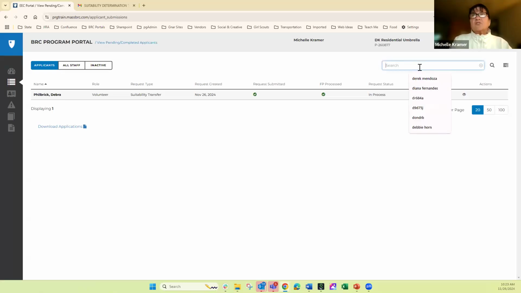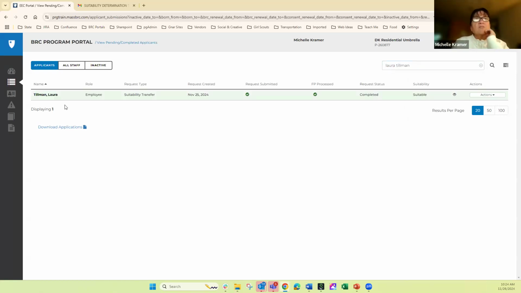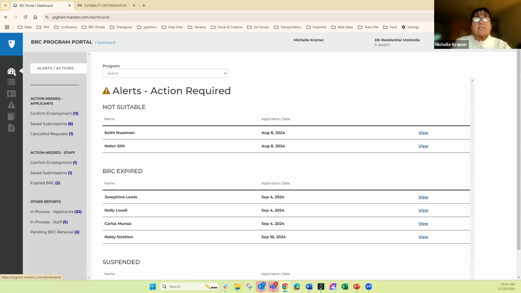Sorry. If you've never searched before, we cover that in session 1 and 2, but I am going to search here for Laura Tillman. And here's Laura. What I wanted to show you is that Laura is on here as a suitability transfer. I also want to show you that the easiest way to find Laura in all actuality is that she would be right here on our dashboard.